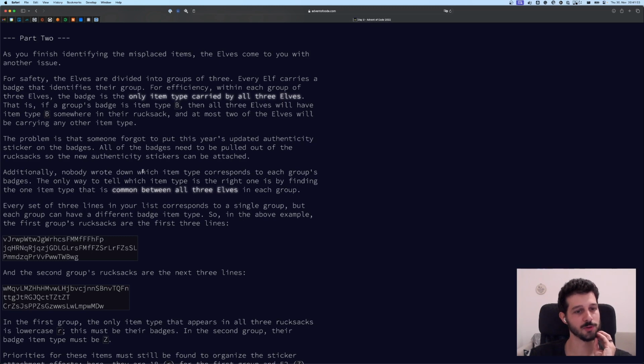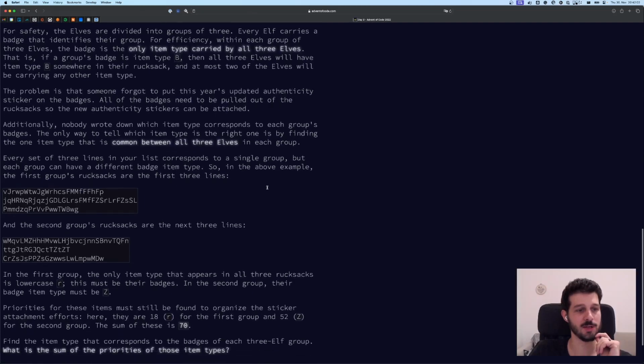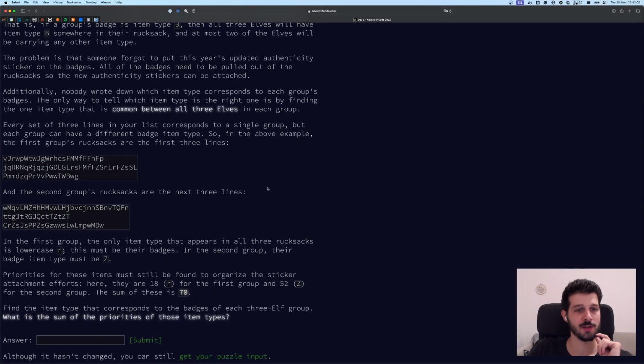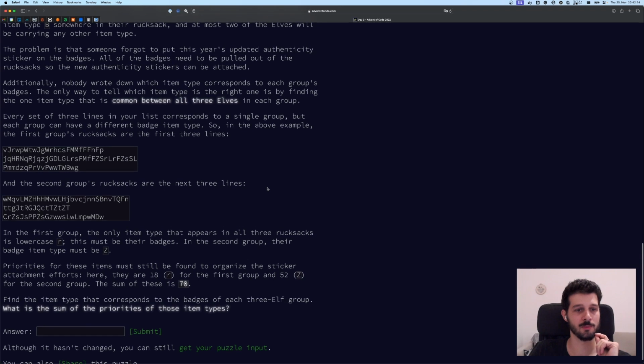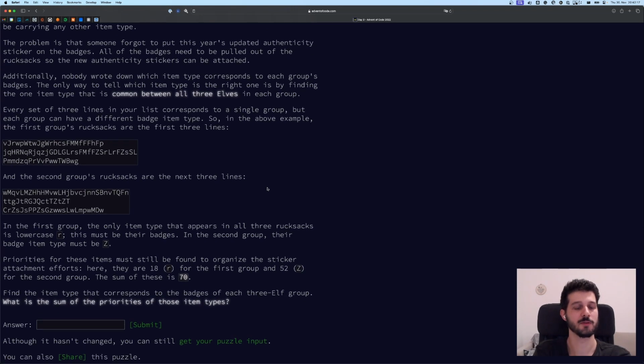The problem is that someone forgot to put this year's updated authenticity sticker on the badges. All of the badges need to be pulled out of the rucksack so new authenticity stickers can be attached. Additionally, nobody wrote down which item type corresponds to each group's badges. The only way to tell which item type is the right one is by finding the one item type that is common between all 3 elves in each group. Every set of 3 lines in your list corresponds to a single group, but each group can have different badge item types. So in the above example, the first group are the first 3 lines. The second group's rucksacks are the next 3 lines.